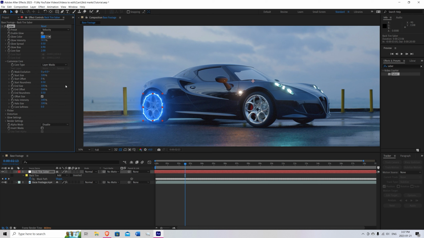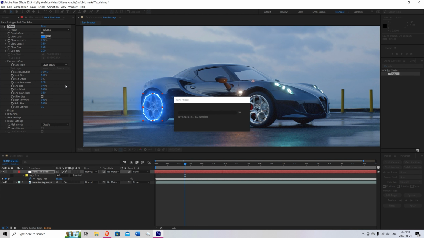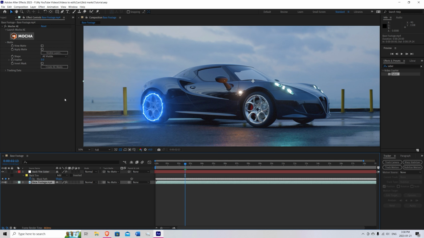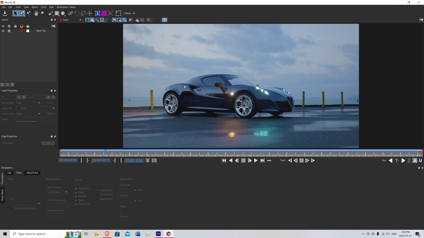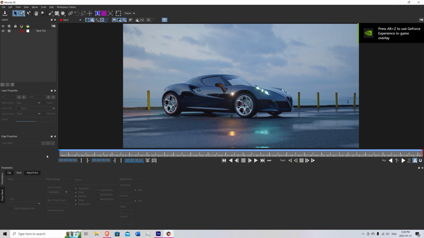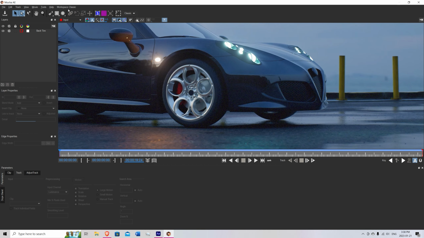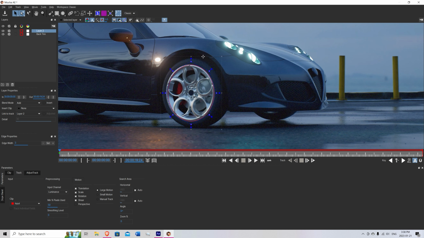Okay, so now what you're going to do is save your project by pressing Ctrl S or using the file option. We're going to come back to the base footage now, hit Mocha, let it start up. Once you're back in Mocha, make sure your playhead is at the beginning of the video. And now all we're going to do is make a mask for the front tire. So come up here, circle spline tool, just make your mask that resembles the tire. Okay, I think that looks pretty good.